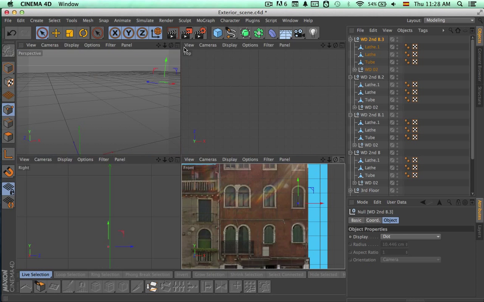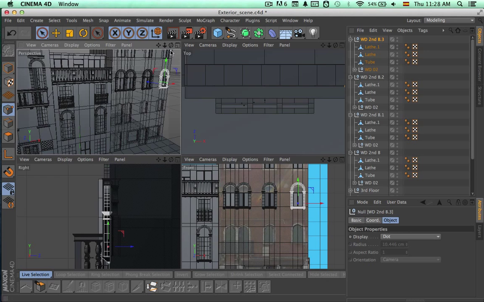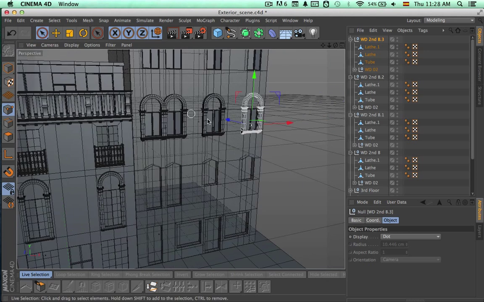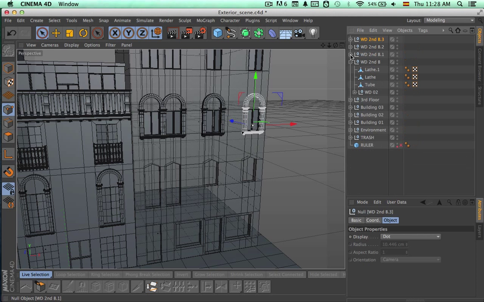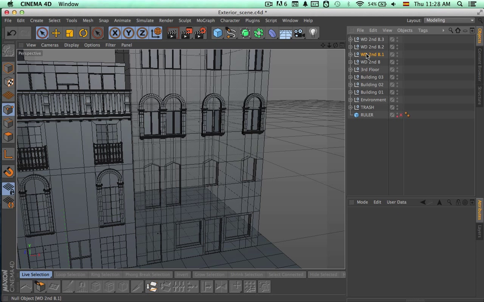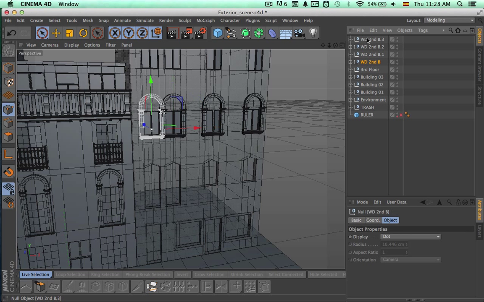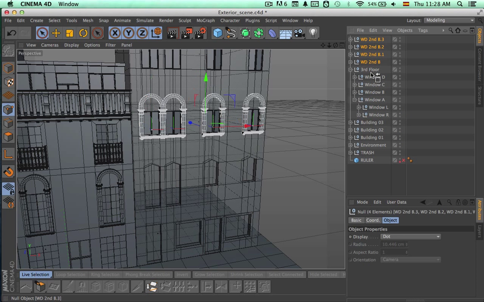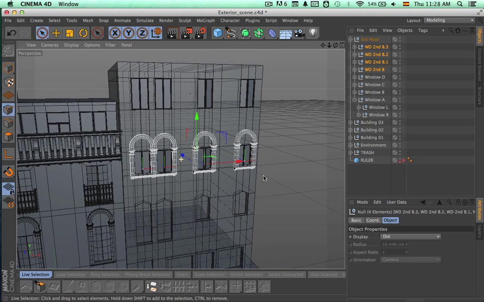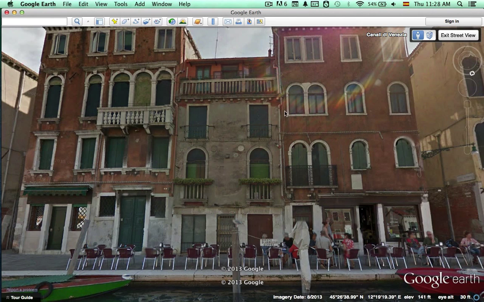And now let's come to the perspective view and see how this is looking so far. And it looks very good. So now we can select all of these new sets of windows, and we're going to place them inside of this third floor, which belongs to the third building.